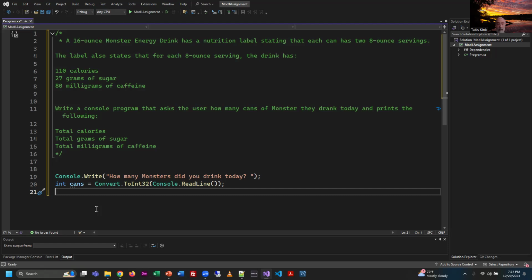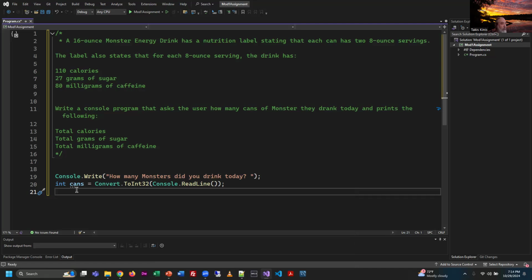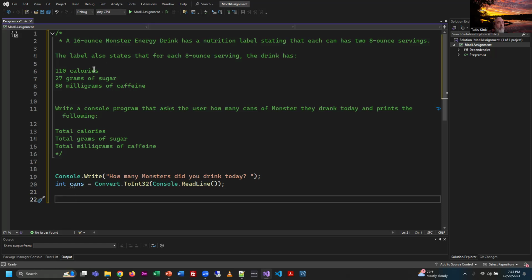Then you can see I'm setting up a variable called cans, right? It's going to be an integer. And then right off the bat, I'm grabbing the read line from the console, converting it to an integer, and then dropping it in an integer variable, all in one statement, right? I like this approach. Very quick, very efficient, very direct.